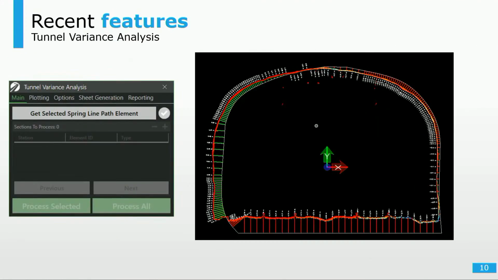The tunnel variance analysis tool is also one of our newer tools there, and enables you to process design profiles and compare them against as-built geometry, allowing deviation checks. And then it takes that information and generates reports based off of those values and provides insight for tunnel construction and highlights any sort of discrepancies there in the tunnel.